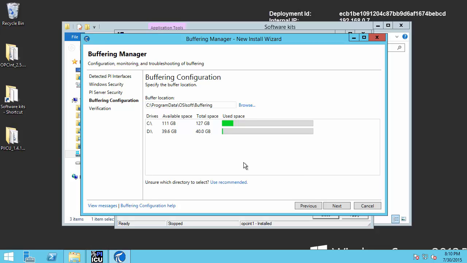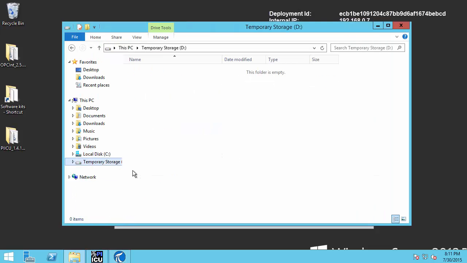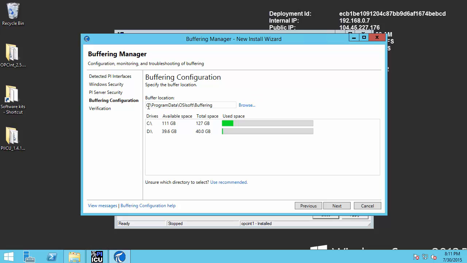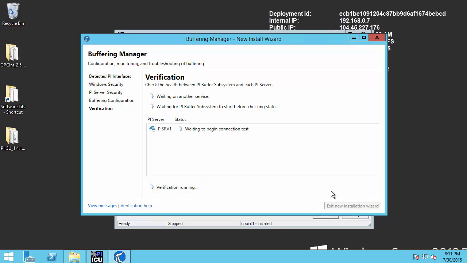All right, so we choose where we want to store the files that buffering handles. Although we have this D drive, we're not going to deal with that in this class, so we'll stick it in its default C drive location. Now it'll go through the process of starting the buffer as well as connecting it to the Pi collective. Great, it started, it's operational, and it can connect to the PiServe1 Pi collective. We're finished here, we can press exit.